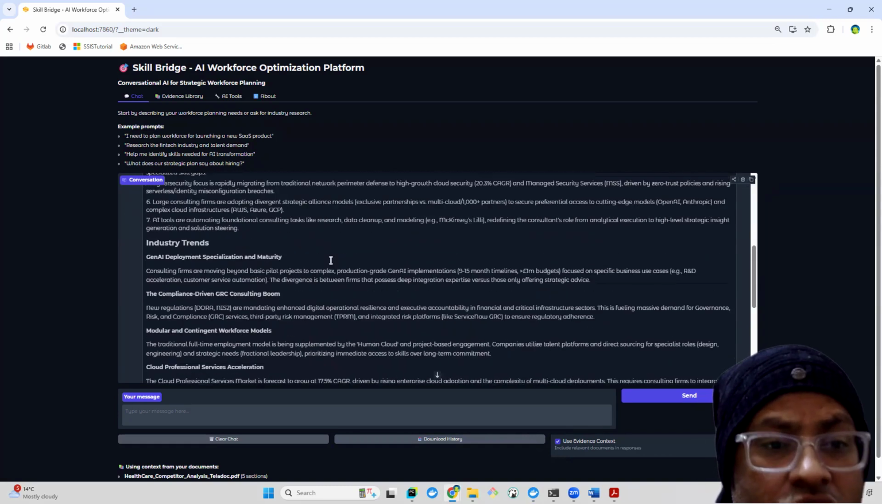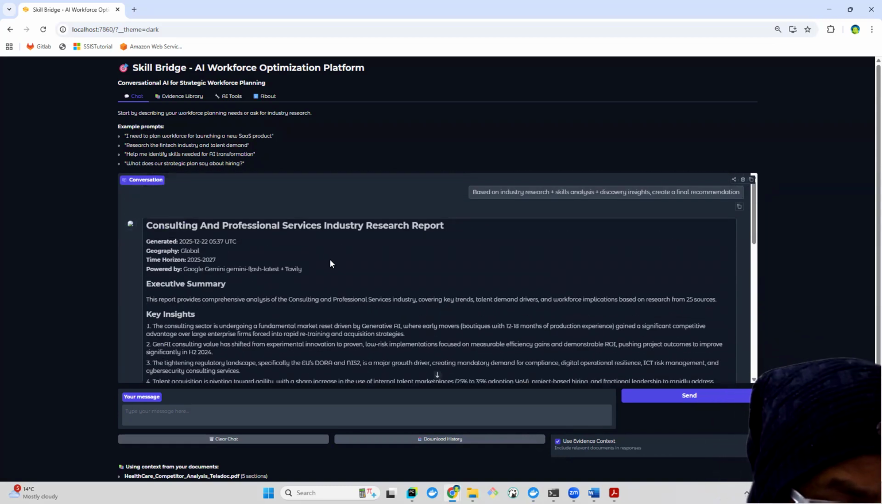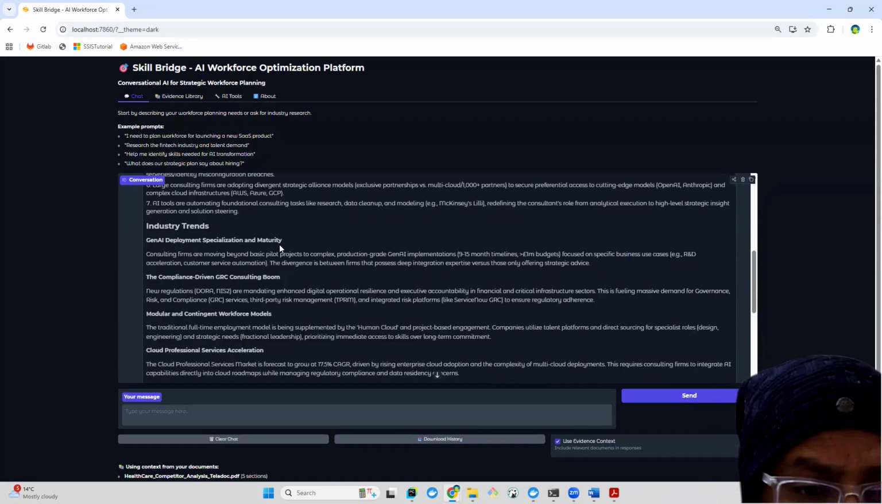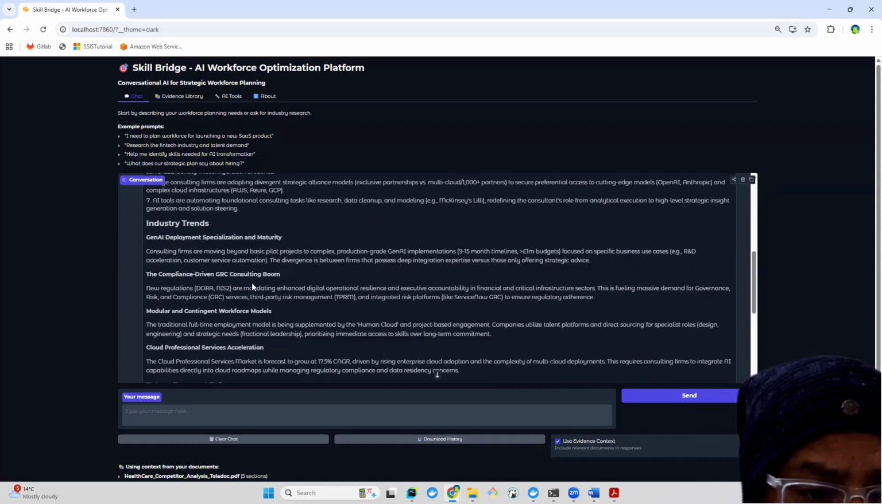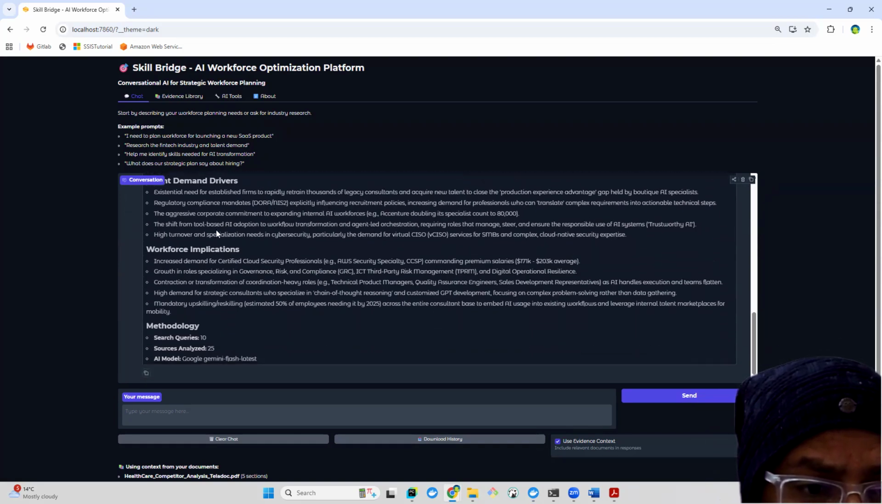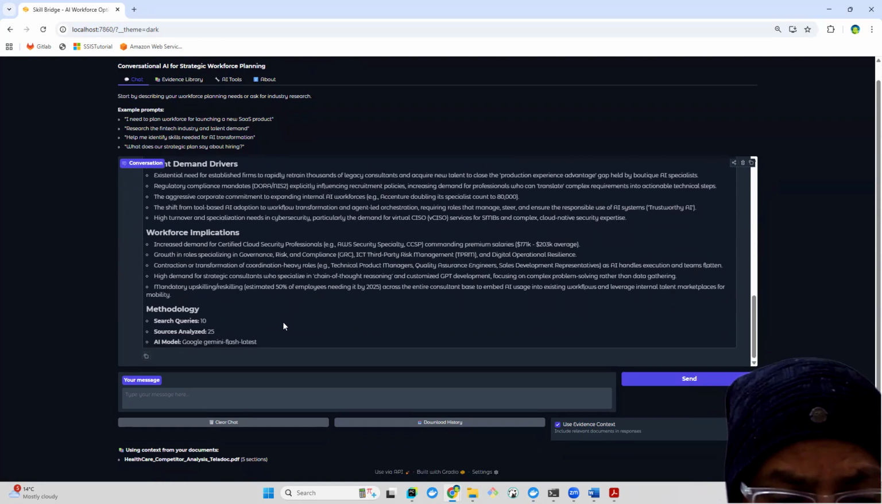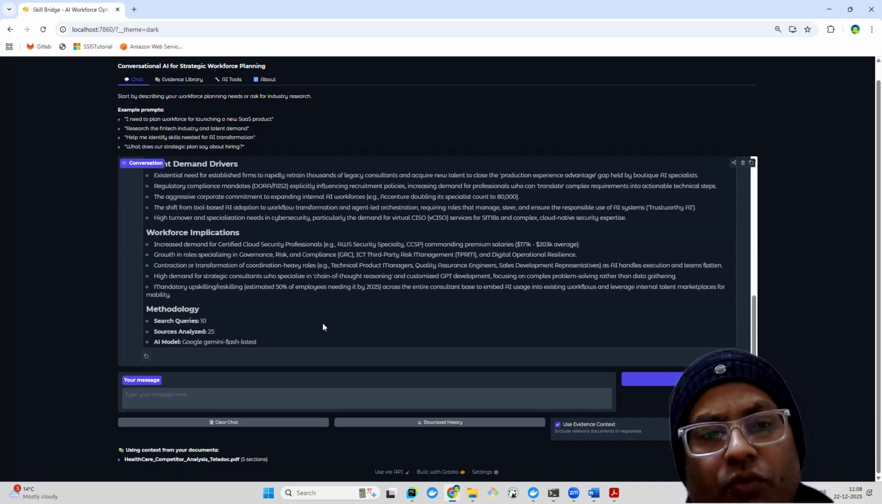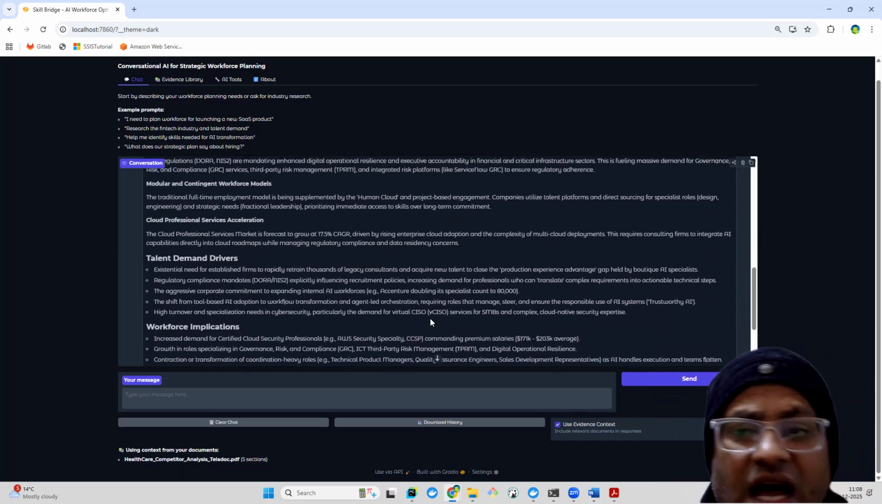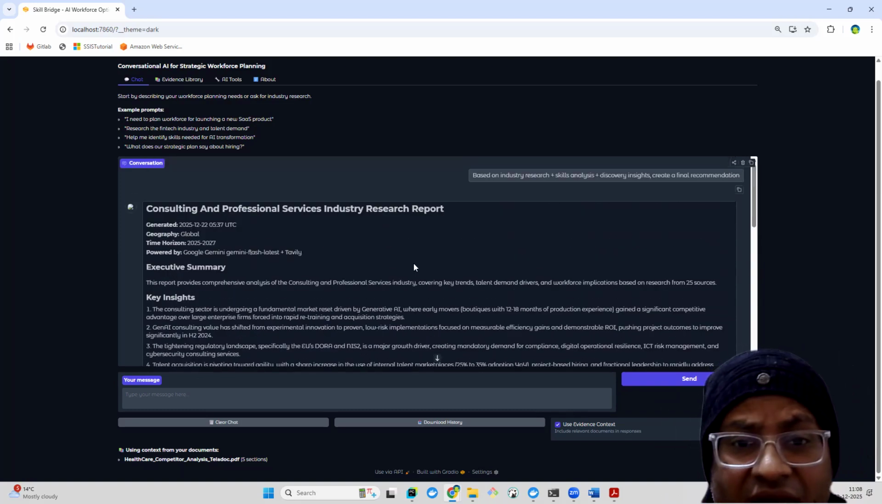Right, so we can simply see what it is generating for us: key insights, industry trend, Gen AI deployment, specialization, maturity, compliance-driven GRC, modular and contingent workforce model, talent demand drivers, workforce implication, which is very good. And you can keep asking questions depending upon whatever information we have received so far. So these are the major features which we have, and this is a completely customizable platform.